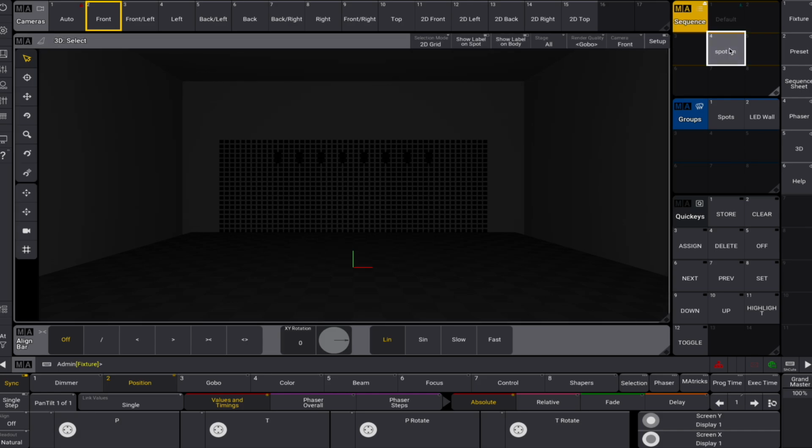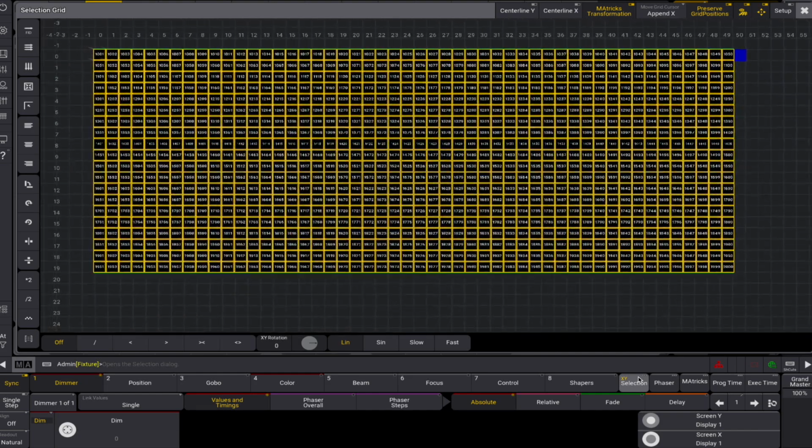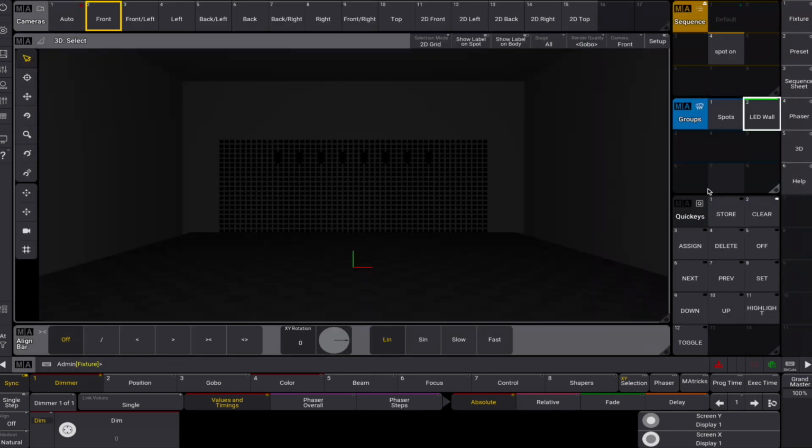Let's spice things up further with XY rotation, a function that rotates the Align direction based on the selection grid. We'll select the LED tiles in the back. The selection order is set to match the layout in 3D. While this setting is also available in the selection grid dialog, we've already opened the Align bar so we can work from there.